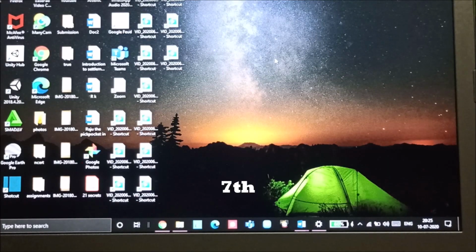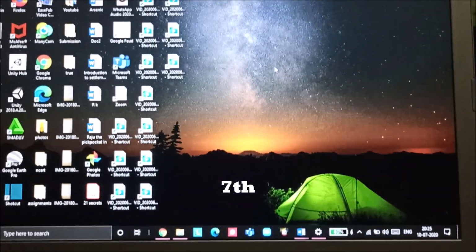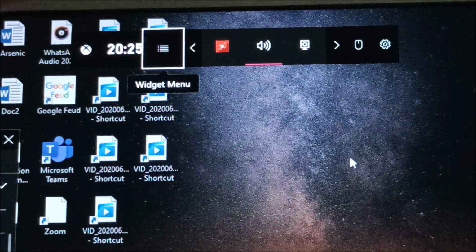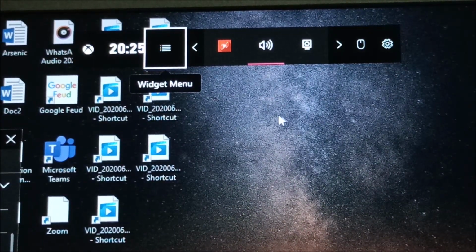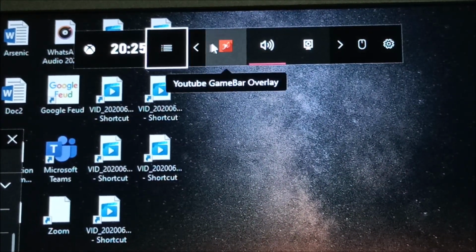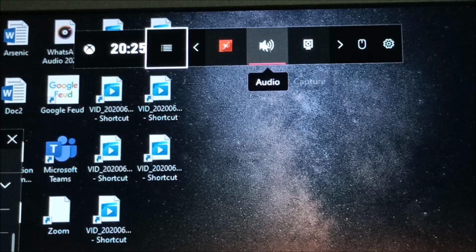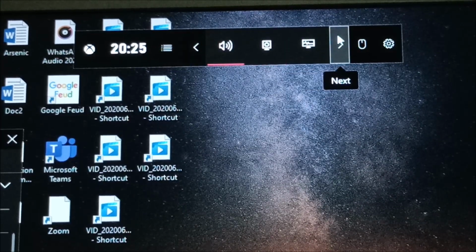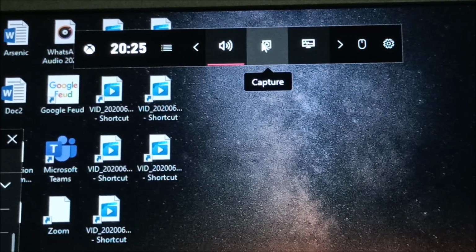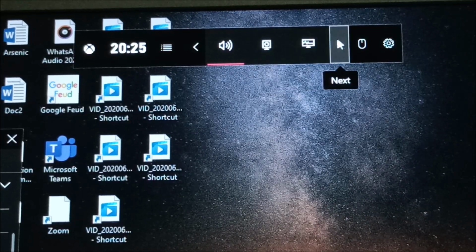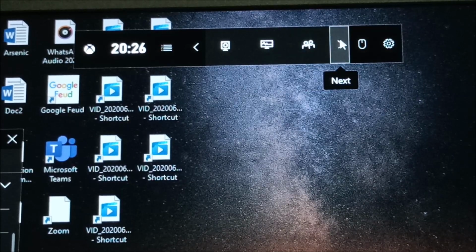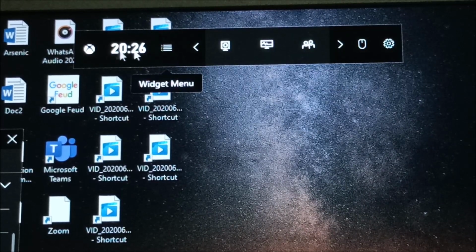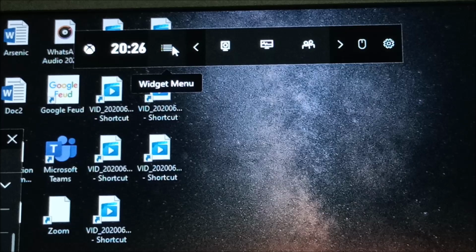So when you do Windows key plus G, there would be an Xbox game bar that will pop up, and this has got many widgets. Like you can see, we have got YouTube game bar overlay, you have got capture, you have got audio, you have got performance, you have got Xbox social, you have got many things, and you can also add widgets.